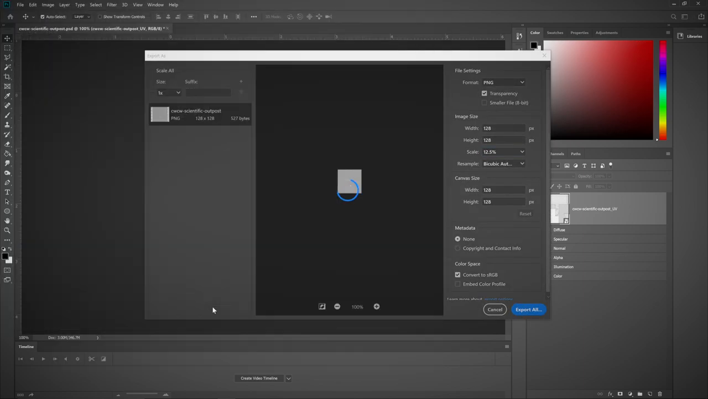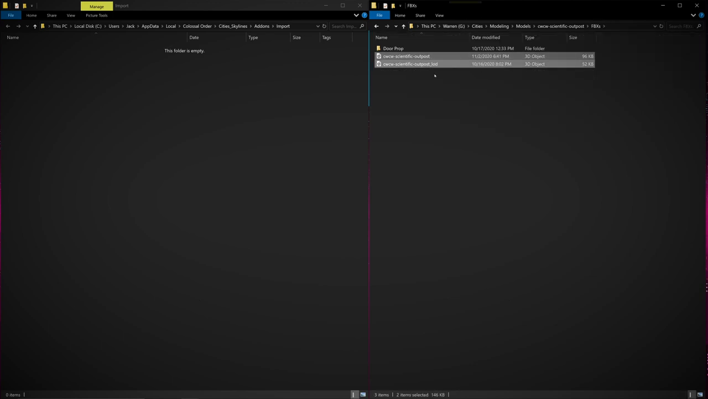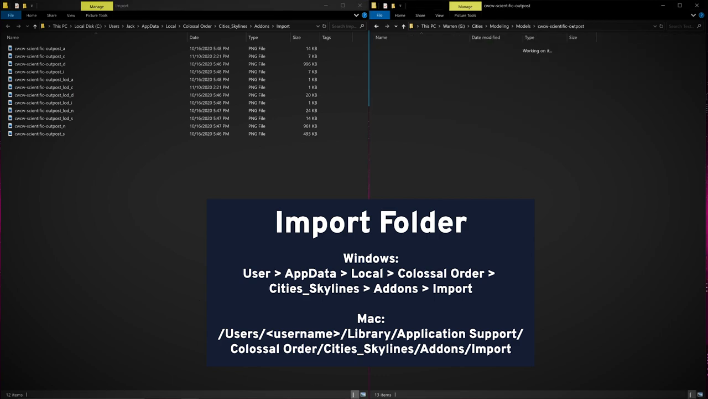So at the end in our textures folder, we have 12 textures, 6 full res ones, and 6 LOD versions. And in our FBX folder, we have our 2 models exported out. So now we need to copy all 14 of these files into our import folder and then open up Steam.